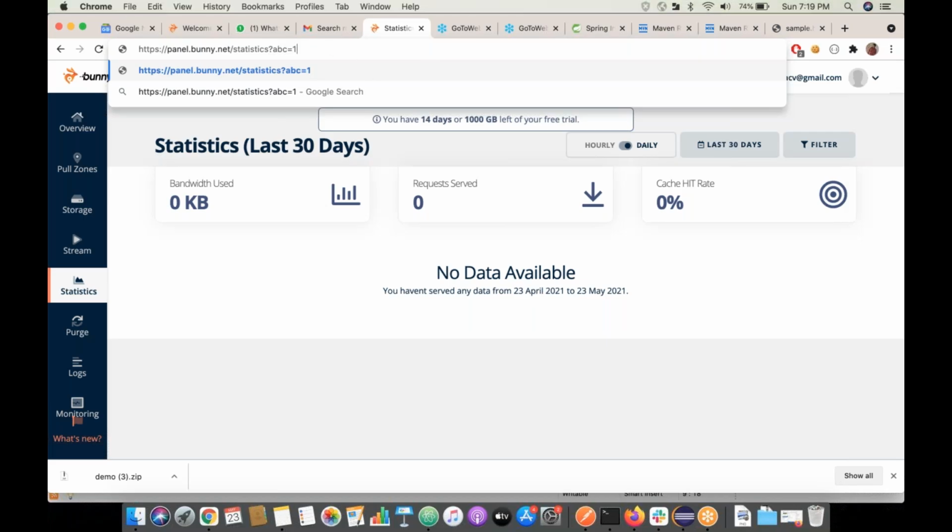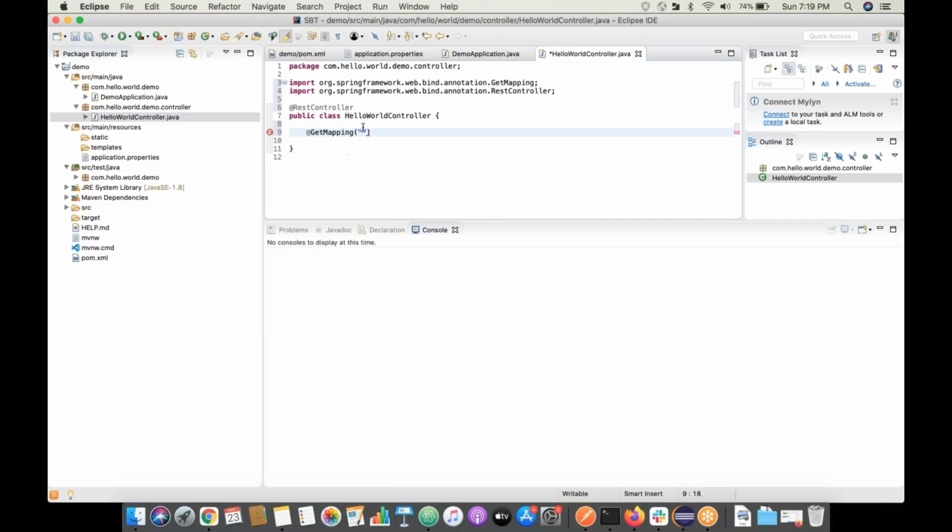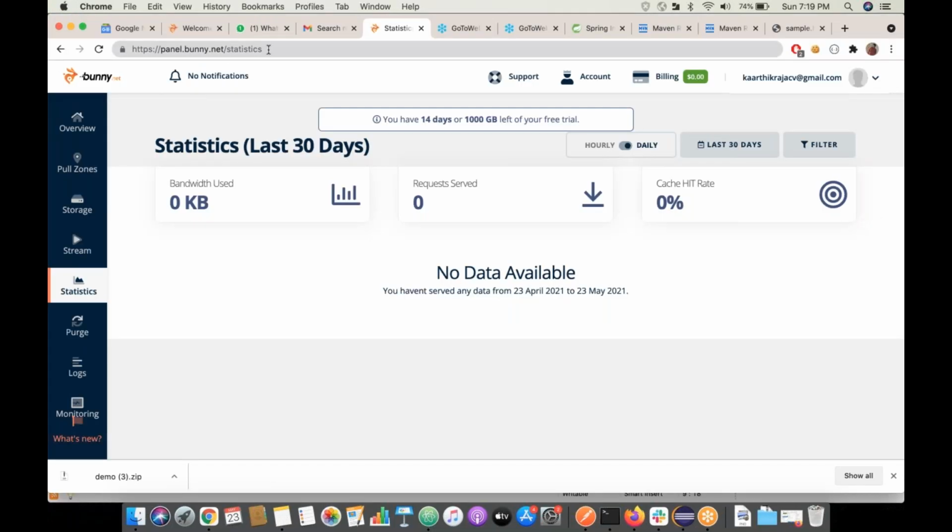So now I have this application. I wanted to assign an endpoint here. So now we have seen this, right? This slash statistics is an endpoint. This is the endpoint that they have configured. Let's assume that this Bunny CDN is using Spring Boot in their backend. Okay. So they would have configured this slash statistics as one endpoint to get any data.